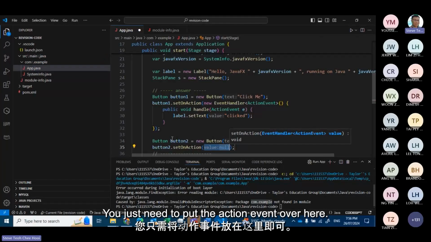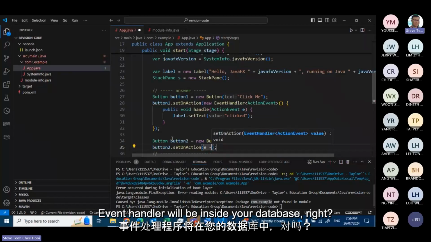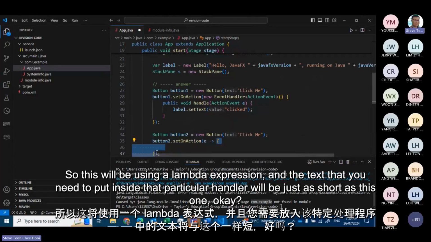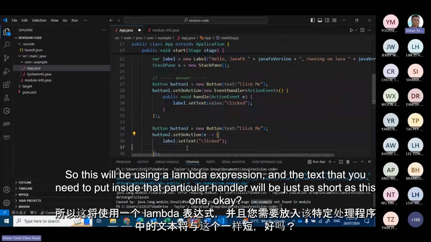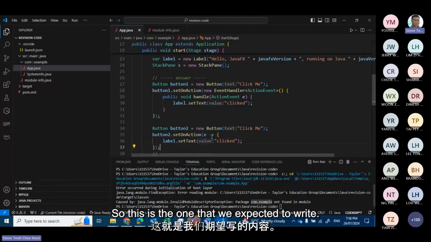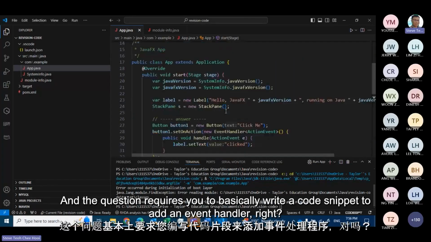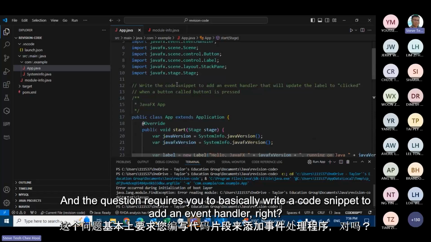You just need to put the action event over here. Event handler will be inside your curly brace, right? So this will be using a lambda expression, and the text that you need to put inside that particular handler will be just as short as this one, okay? So this is the one that we are expected to write. In fact, the coding is just about 3 to 4 lines, okay, for this type of question. And the question requires you to basically write a code snippet to add an event handler, right?